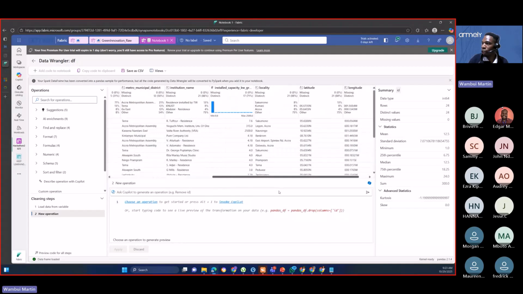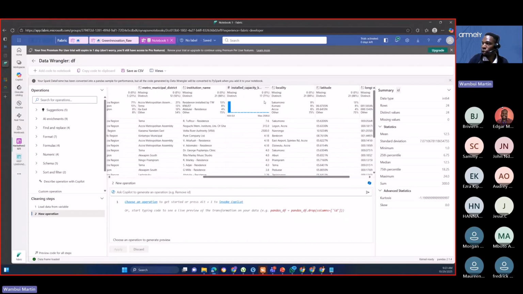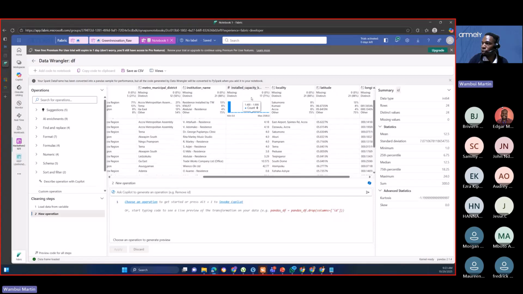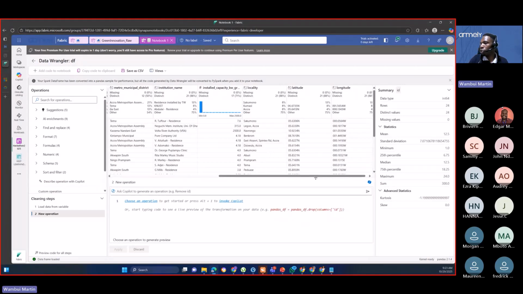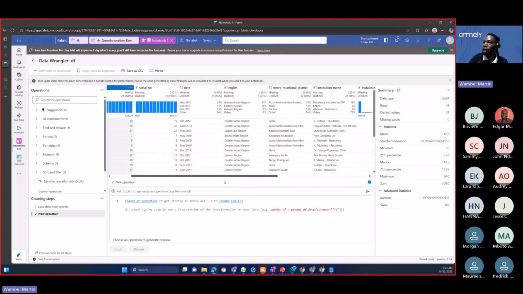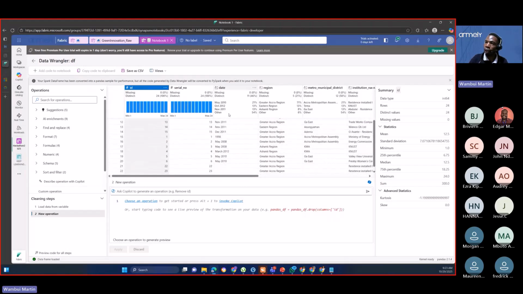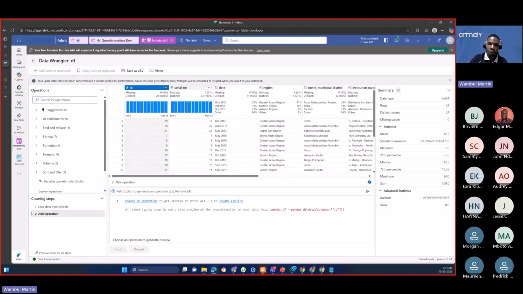You can also see the date. On some data like this one, we have different values, and it can tell you the missing values, the distinct values, and the ones that are common. For locality, it's even analyzing that Sakumono is 8%, Kumasi 8%, Accra 8%, and others take about 75%. So it gives you some analysis of that specific column and how the data looks.